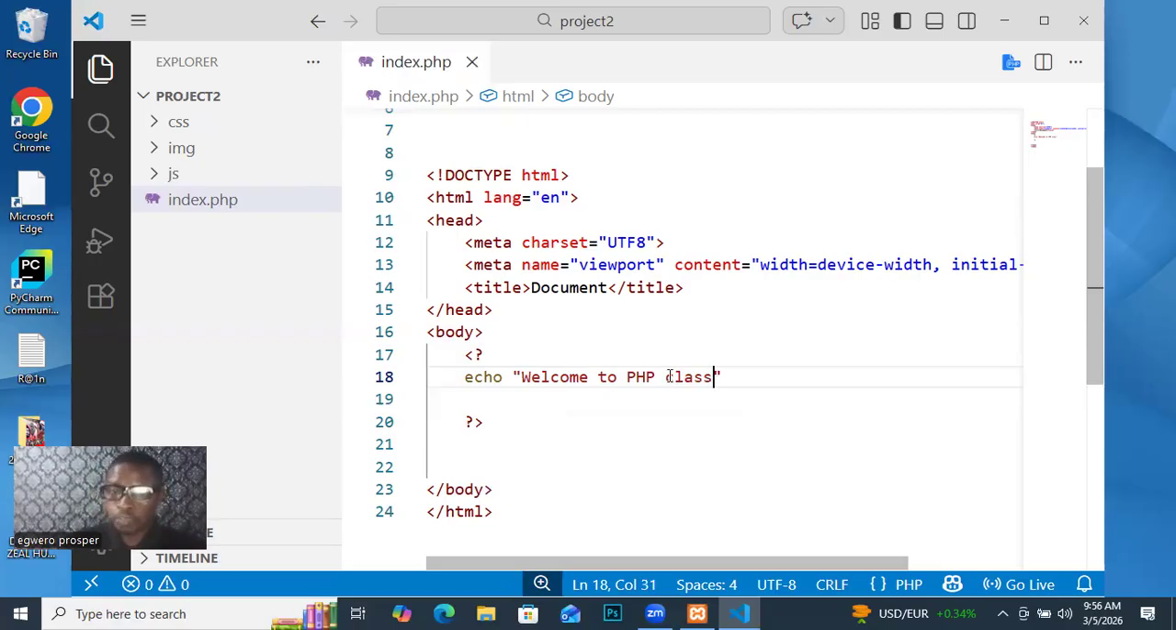So I want to output this. And then in PHP, when you are done writing your code, you know, in JavaScript we are also taught that you must end your code with a semicolon. So it's still applicable here. Now, how do I see the results? I want to output welcome to PHP class on the browser using echo, right? And we are storing the string directly in what?